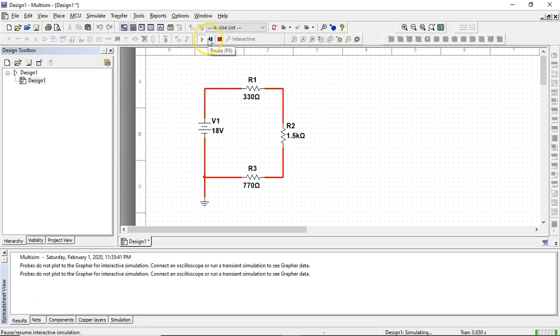Notice that there's a play button, a pause button, and a stop button up here. Run is F5, pause is F6, stop does not have a keyboard shortcut, so keep that in mind. Now I have my circuit built. I want to take some voltages about these circuits. I want to find out what my measurements are.